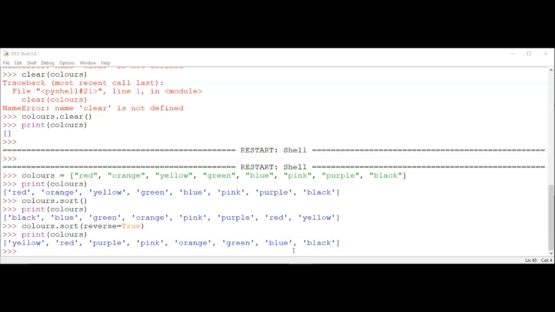Okay, so I'm sharing my shell again. What we did in the first part was a simple colors dot sort, and it sorted it into ascending order. Then we tried sorting it into descending order using the same command, colors dot sort, but within brackets we told it to reverse it. So reverse equals true. By default, reverse is false, so you don't need to write it. But when you want to sort it into descending order, you write reverse equals true. And if you notice now, it sorted the list into descending order.